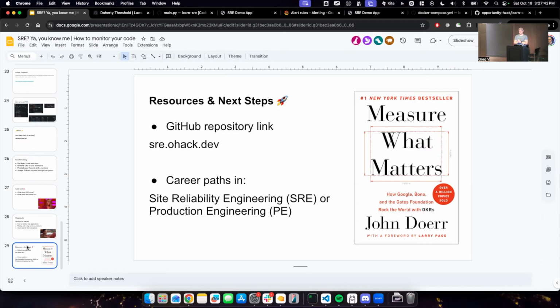And this book basically walks you through all of the things you need to understand or think about when you're measuring success. It talks about OKRs, objectives and key results, which is something that most companies use as the terms. But the tool that we built today allows you to now measure what matters.